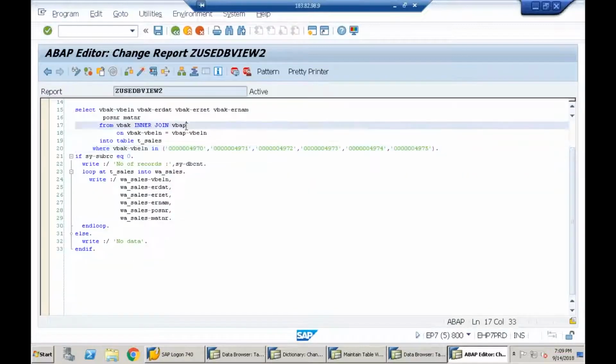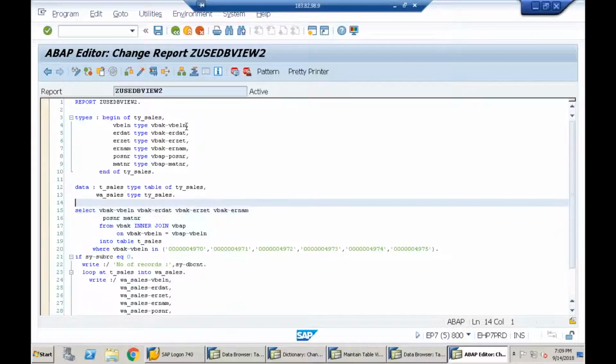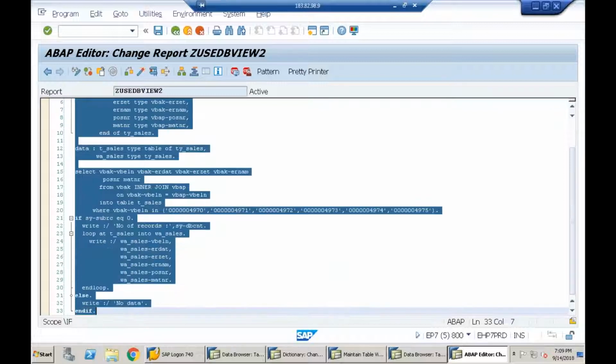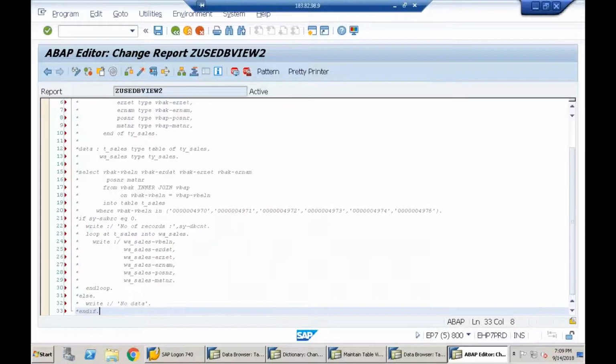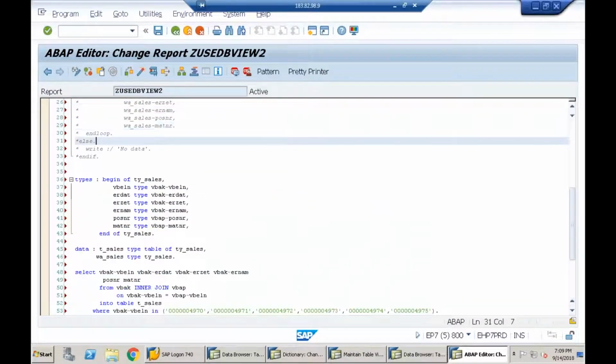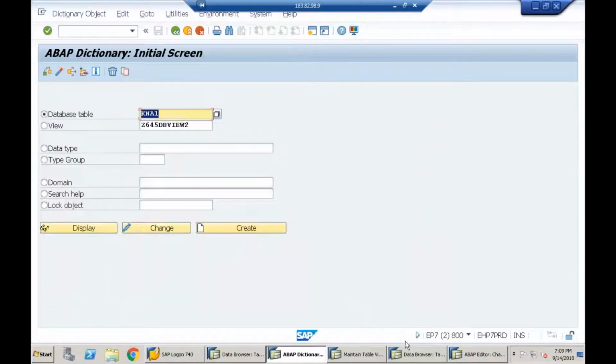Now I'm using joins in my select query. So can we avoid the join in the select query? Yes, we can create the view and do it. Already I created the view. So let me comment this part. I'm commenting this part. So what I'll do here is say the view is already created. What is the view I created? Z645 DB view 2.